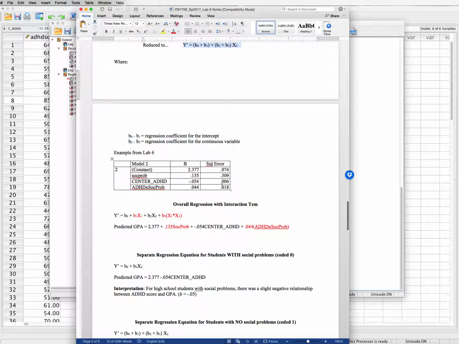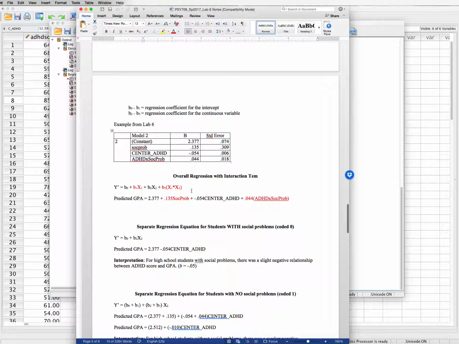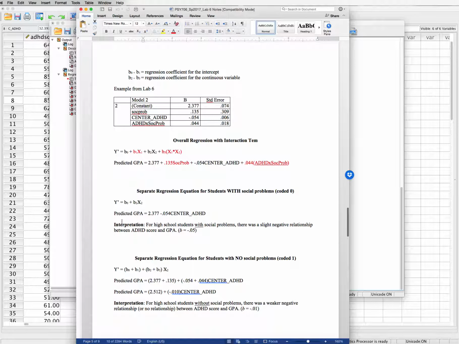So I just copied the values from the SPSS table here. Once you put them in the regression equation, you would get the overall predicted regression equation for someone with social problems. Basically, if you interpret it, this is telling you that for high school students with social problems, because that is coded 0, there is a slight negative relationship, represented by negative 0.054, between ADHD score and GPA.